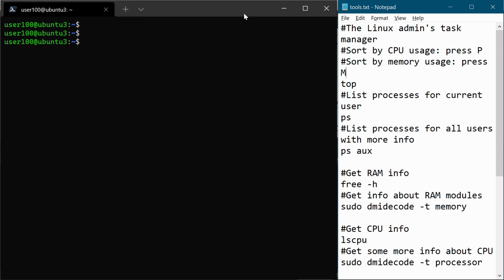So let's begin. This will be a simple video where I just show you how to run different commands and what they do. The first command that I want to show you is basically the Linux admin's task manager.